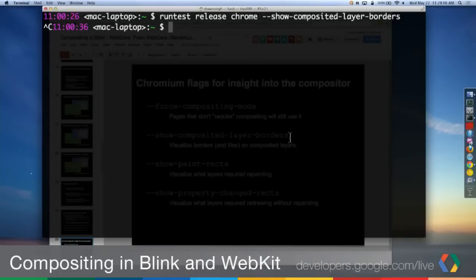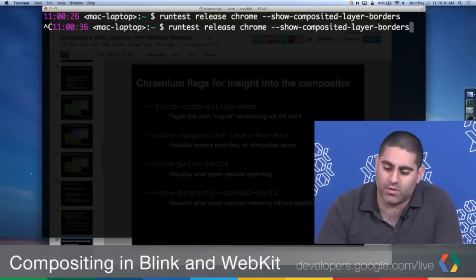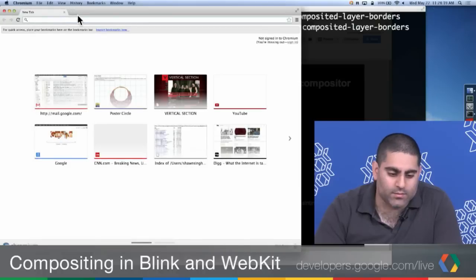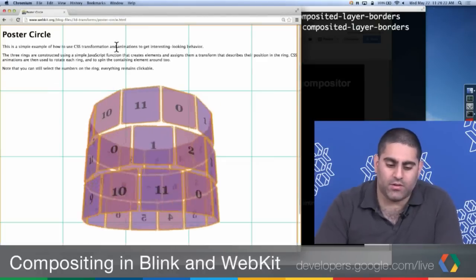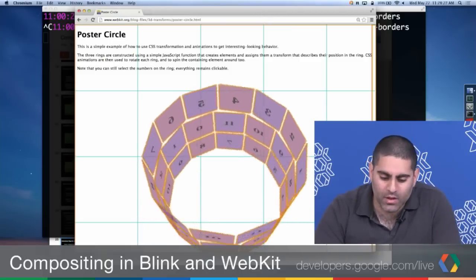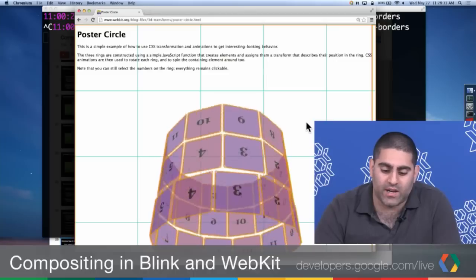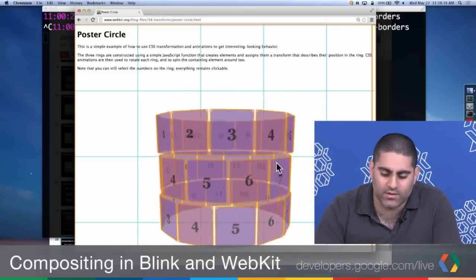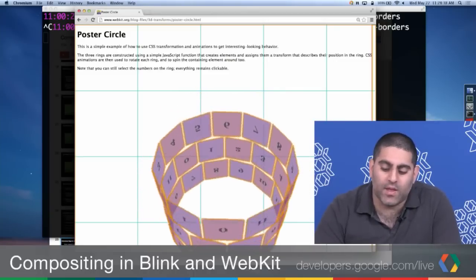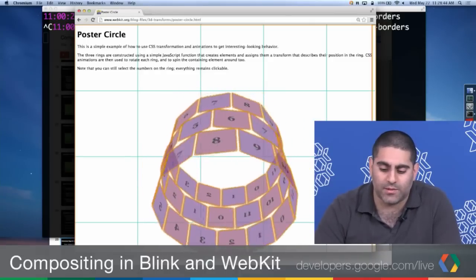So I have a script of my own called run test. This is basically just my way of running Chrome from the command line. I have a command line arg, show composite layer borders. Let's see, we can go to poster circle as one of the standard examples for looking at 3D CSS. And what you see here is orange borders. This is the composited layer borders flag showing you that all of these layers here that are being animated in 3D, they are getting composited so that the GPU can do the 3D stuff much faster and much more easily.